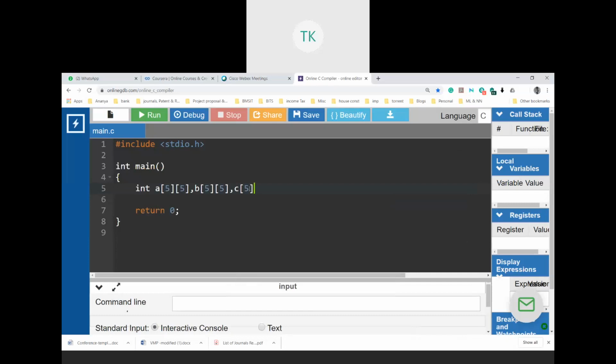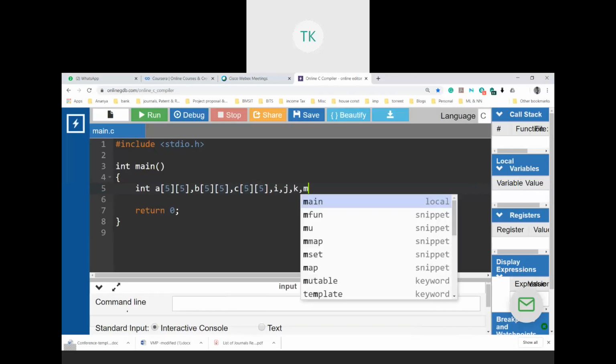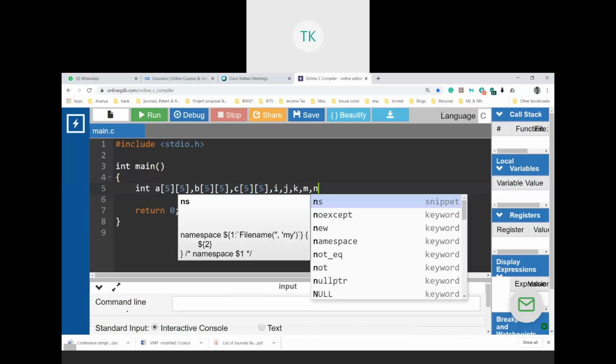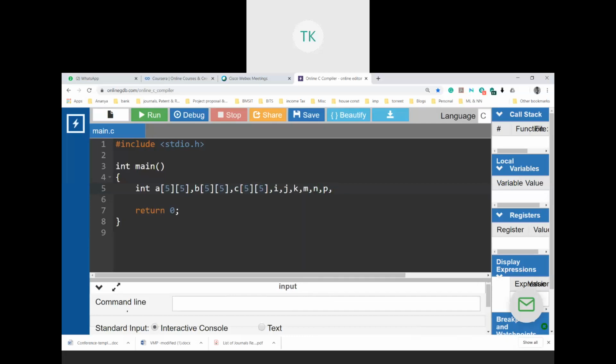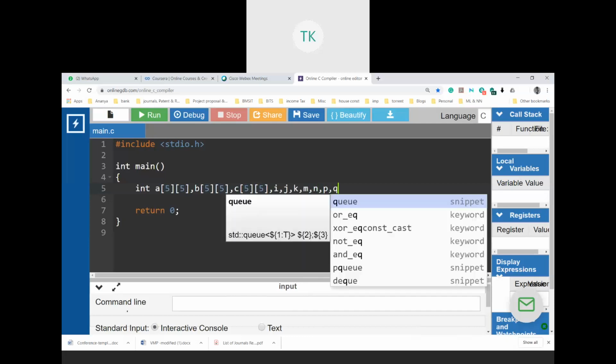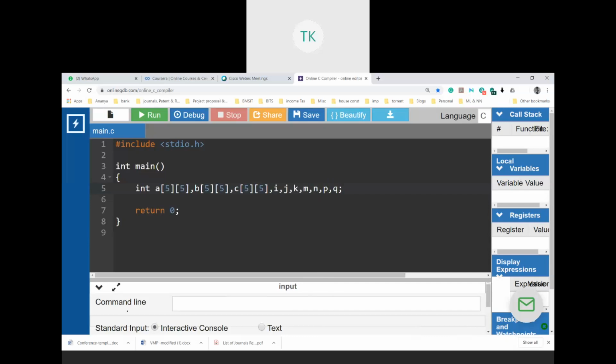Next, C also I will have as 5. I may require a few other variables for the loops, so I, j, k will be used. And most importantly, I require variables to store the rows and columns of the first and second matrix. So I am going to declare four variables: m, n, the rows and columns of the first matrix, then p, then q, the rows and columns of the second matrix.